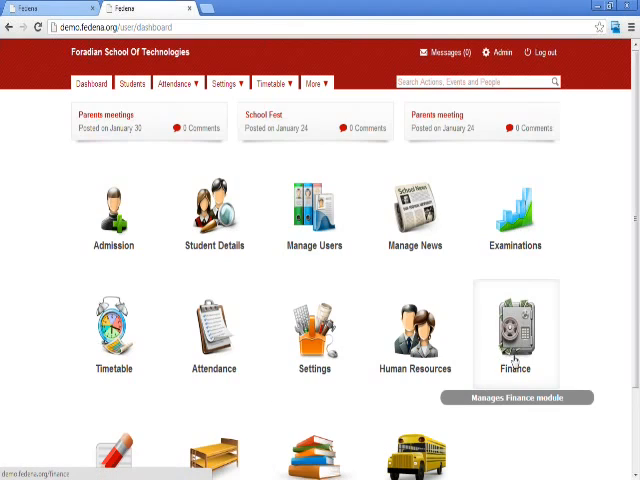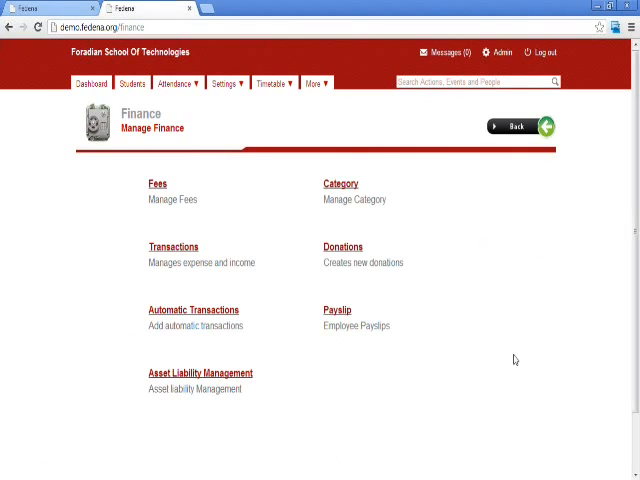The next one is the finance sections. Finance sections mainly deals with the fees management, different types of transactions, donations, employee basis management, and assets and liability management. First, we will look into the fees sections.